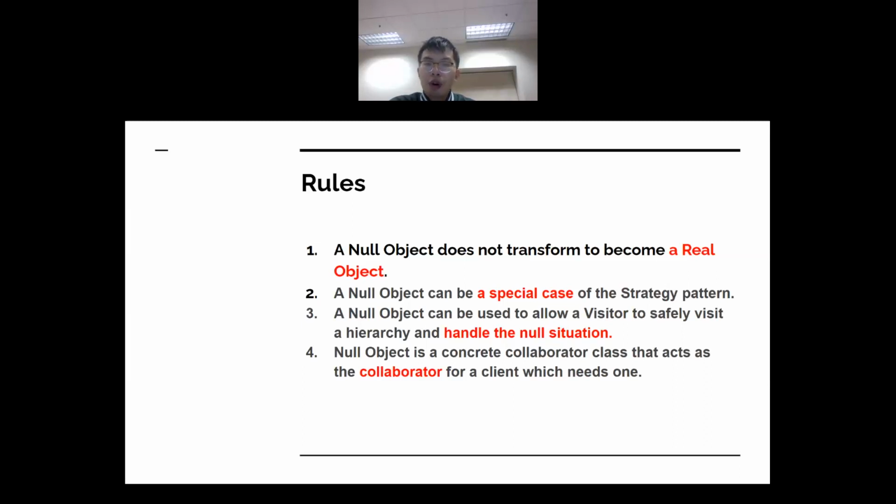The second rule is that a null object can be a special case of the strategy pattern. Although a null object is also an object in our code, a null object will lose a lot of important information compared with a common one. So we should treat a null object as a special case.